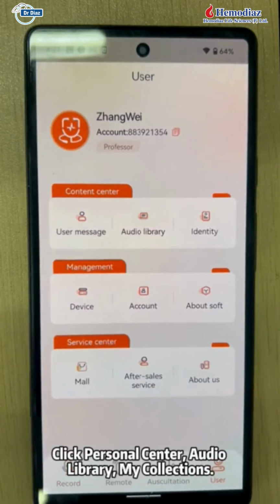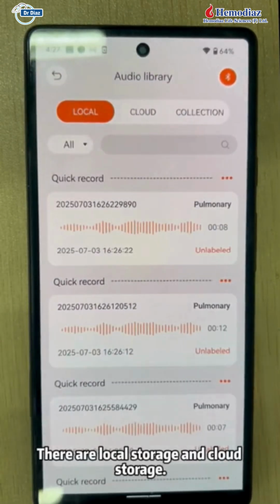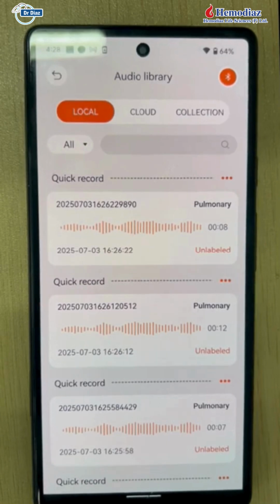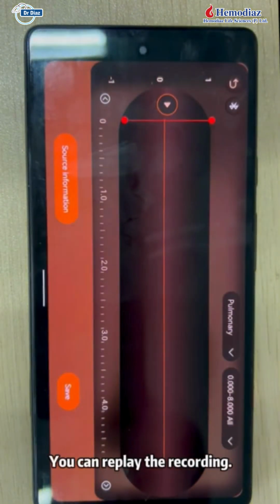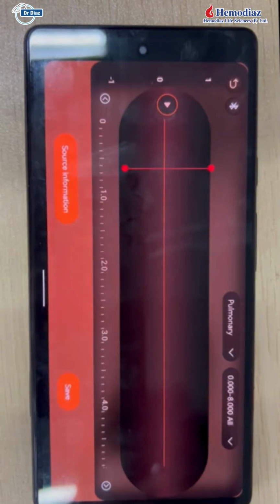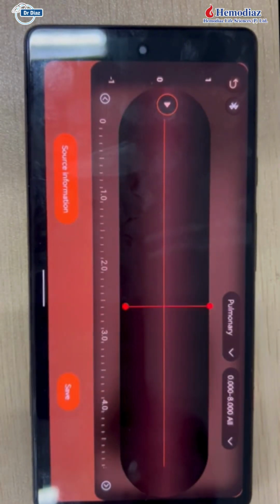Click Personal Center, Audio Library, My Collections. There are local storage and cloud storage, 3 options. Local recordings are recordings that are stored in a timely manner. Select the recording you need to listen to. You can replay the recording and view the recording content.